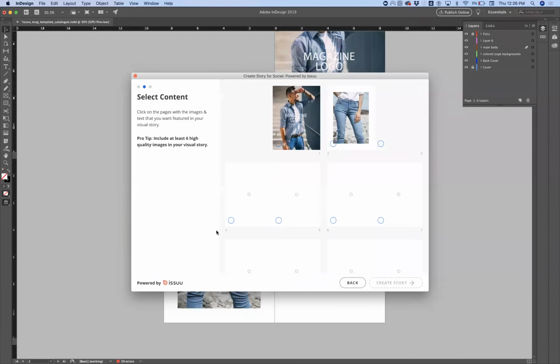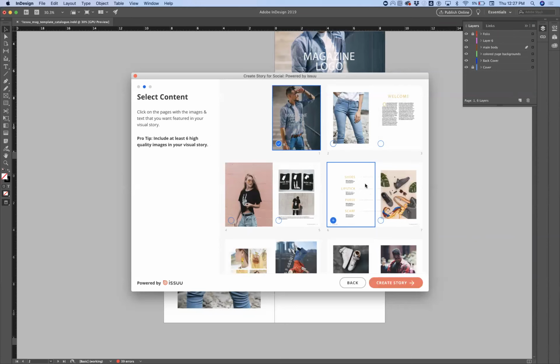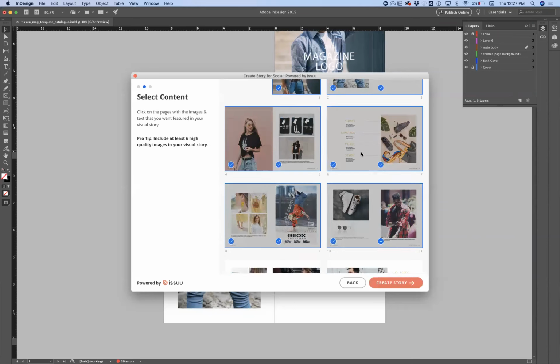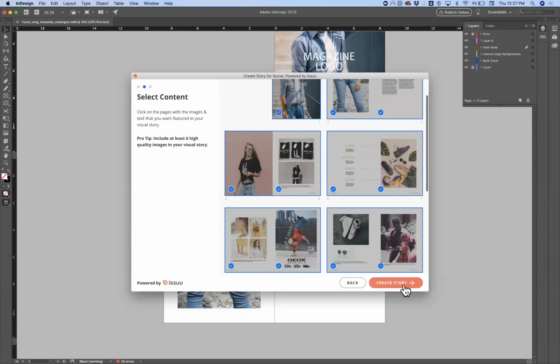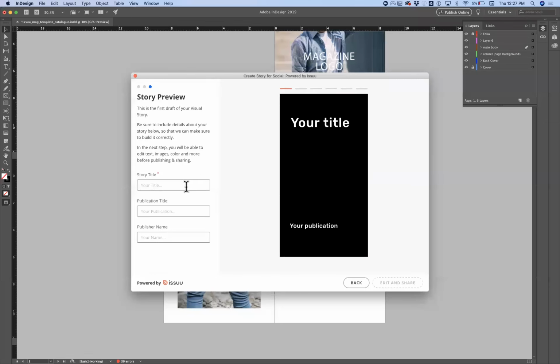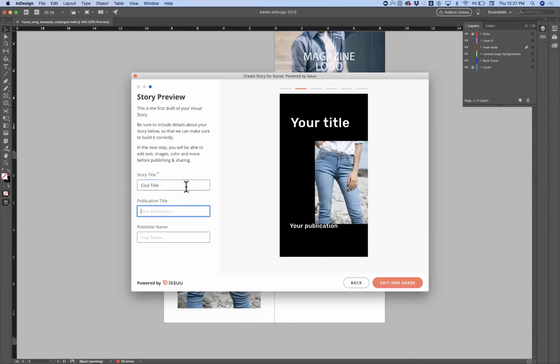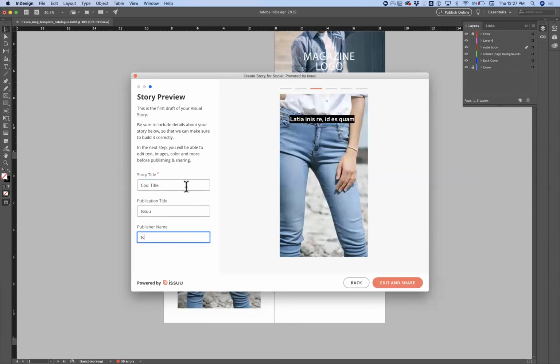This is similar to working from your publication, where you can choose a range of pages from your original spreads in InDesign. I'm just going to select a handful of spreads and click on Create Story here. What the extension is now doing in the background is automatically pulling the content from your original spreads, the images, as well as the text from the spreads. You just have to add in the story title, publication name, as well as the publisher name.